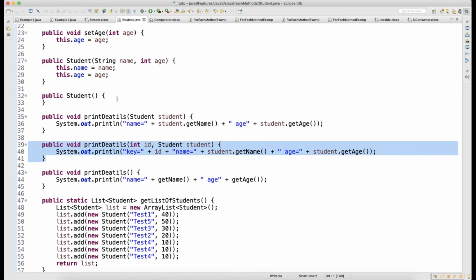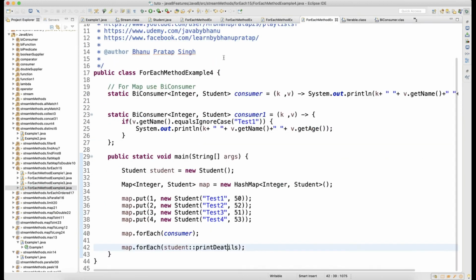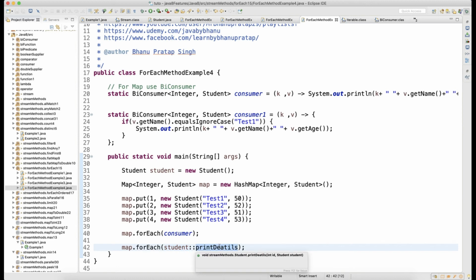So this print details, let me go back to the example. Now focus here. This student.printDetails, as I said, is a non-static method, and printDetails takes an argument. So I need to have the object of the class, and that's how we create the method reference. Basically we are writing a function, because forEach will take a consumer. Consumer is nothing but a functional interface. So I'm writing a function, and on this student I can call printDetails.